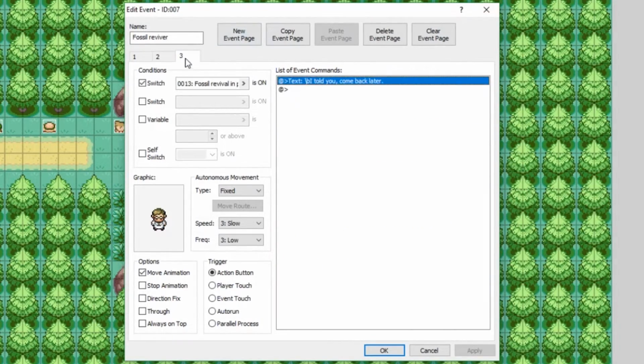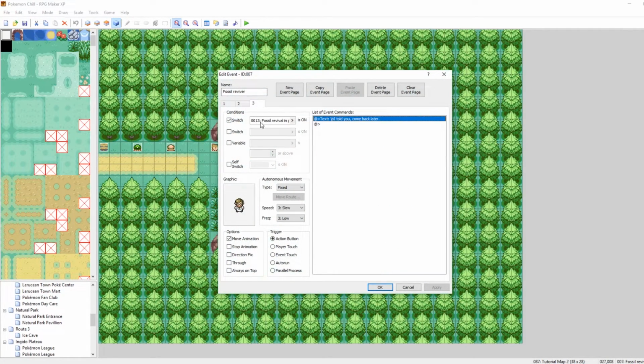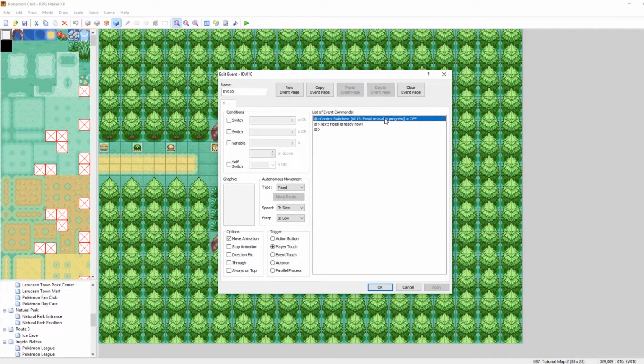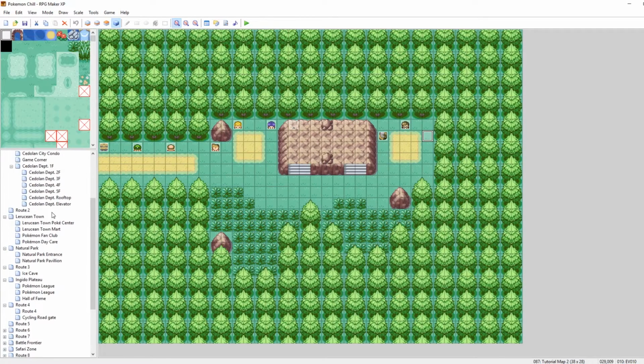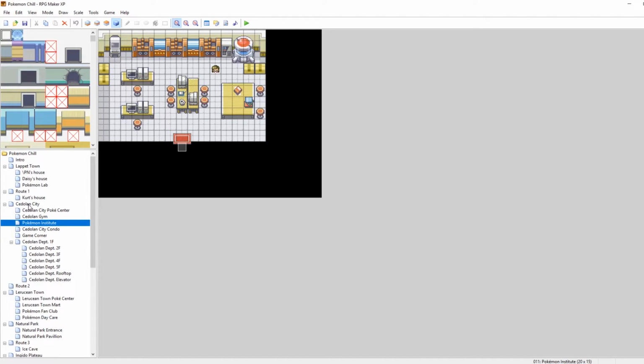And the way that this works is outside of the event. So we've delivered our fossil to him, and right now he's processing. Switch number 13 is on. So we could use another event somewhere. A lot of places just do this at the door when you leave. Like I can go show you the actual default example right now. It's Pokemon Institute here. So Sidolon City Pokemon Institute.